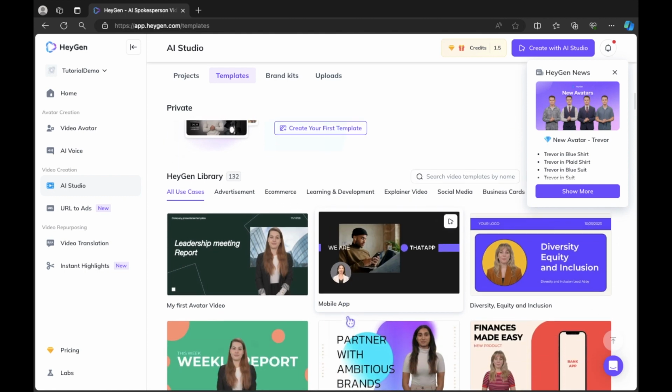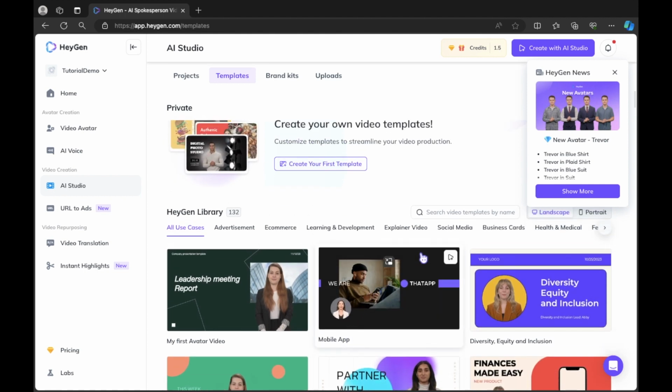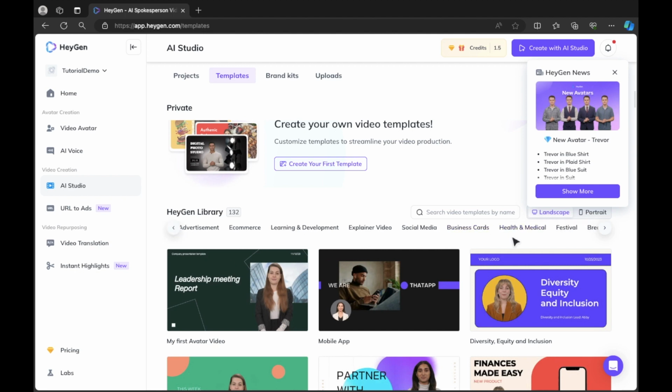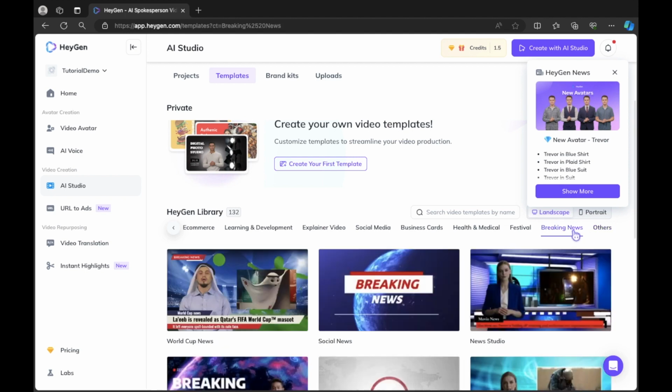So the Heygen library will give you some filters where you can find the template to suit you. You have all use cases: advertisement, e-commerce, learning and development, explain a video, social media, business cards, health and medical, festival, breaking news, and others. So we could go for breaking news in this one, just to give you an example of what breaking news looks like. So let's use breaking news.